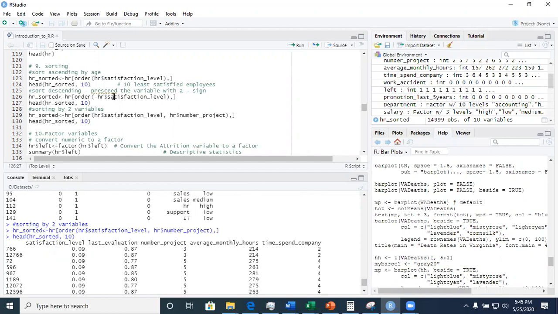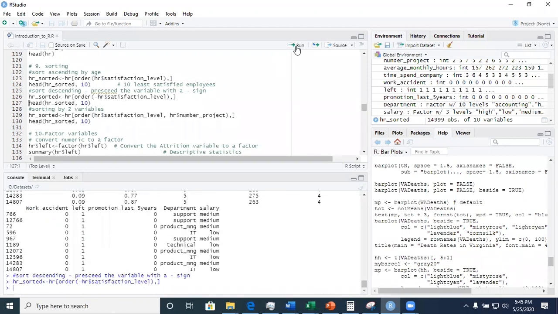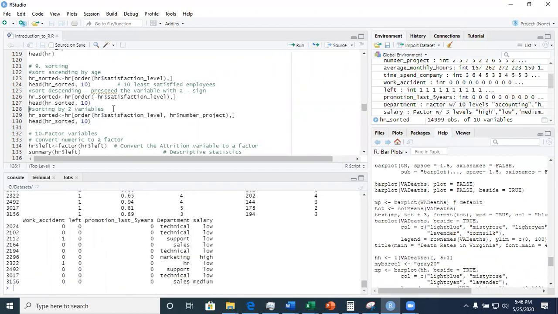But what I could also do is sort descending. To do that, you put the minus sign. If you put the minus sign here, this will sort descending by the satisfaction level. Descending. All right, so you just know this. You have different ways to sort it, and I'm going to give you the script.